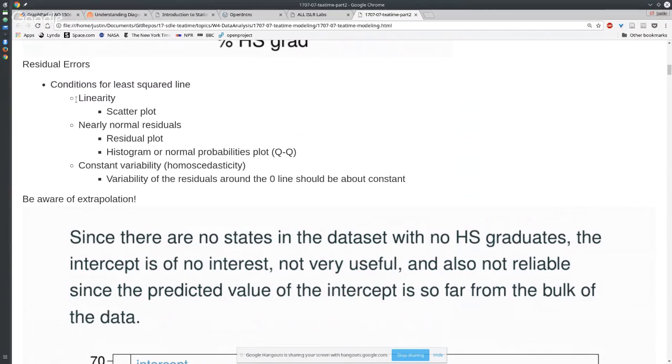A constant variability, so the homoscedasticity of your data. So looking at the variability of your residuals about a constant 0, meaning there are no residuals and you have a perfect fit. And then a note with this, after you have your model, is being aware of extrapolation.